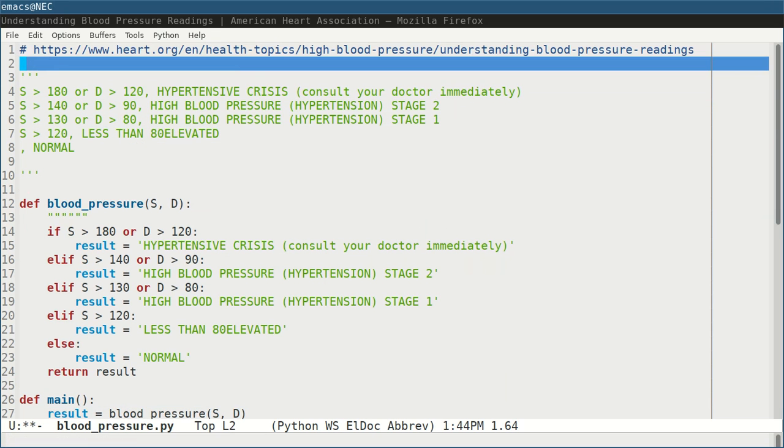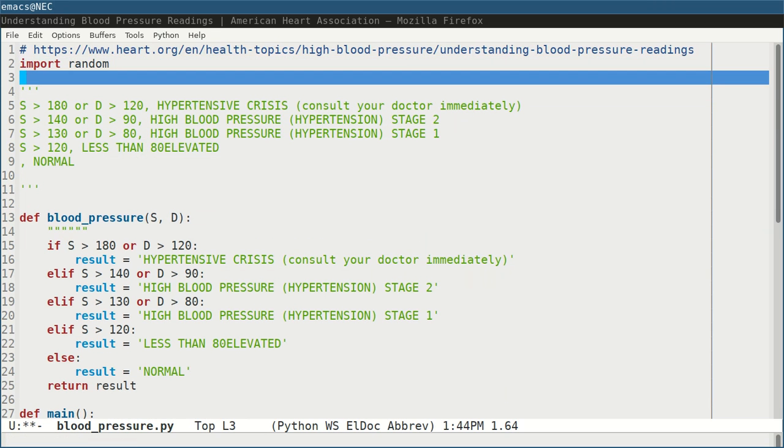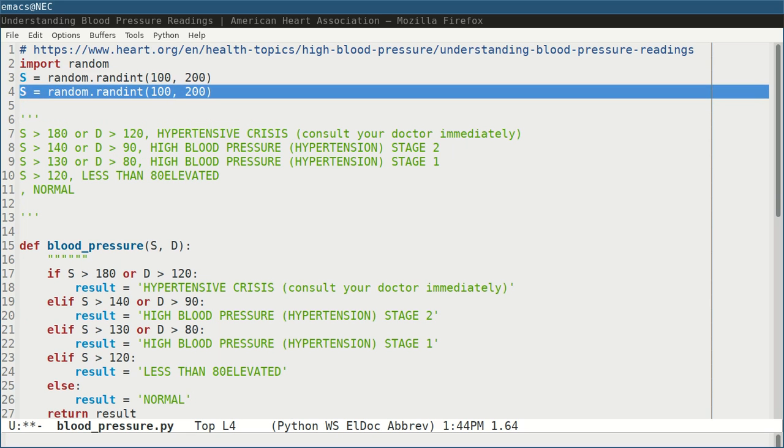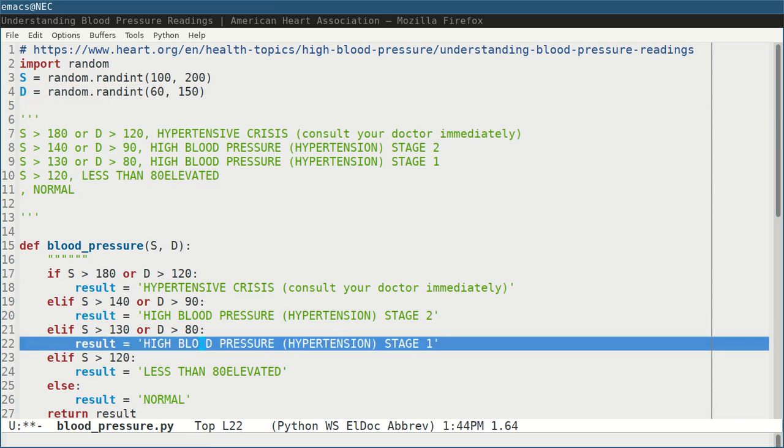We import a statement here: import random, and S equal to random.randint, and for the pressure maybe from 100 all the way to 200, right? And D equal to random. Actually, you don't need to do this. You should make full use of Emacs's shortcut possibilities, and that will be from, I would say, 60 to maybe 150, right? So we get S and D, the random numbers, and I can print results.